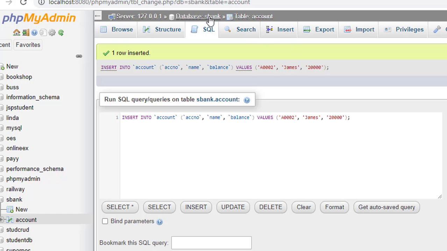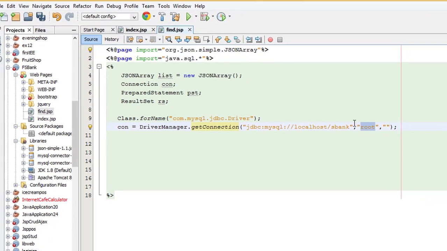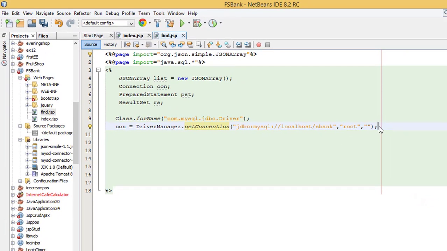This is my database name, Jsp. I just write it as Jsp. So Jsp is my database name, then comma, root, this is the MySQL username, the default username, and the password will be blank. When you install the XAMPP server, the default username is root and the default password is blank. All these things I explained.